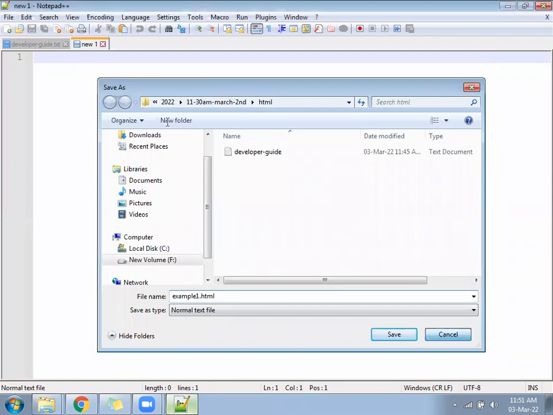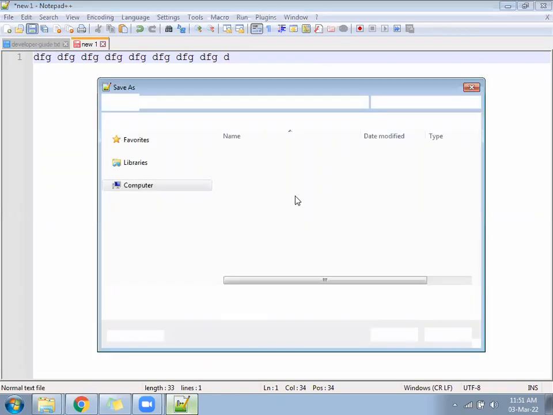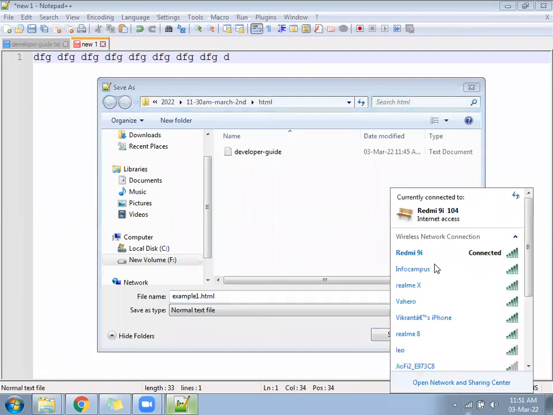Inside the new file, you can write anything, ABCD, ABCD, ABCD, and click on the save button, and save this file as example one.html. You must give .html. It's compulsory.